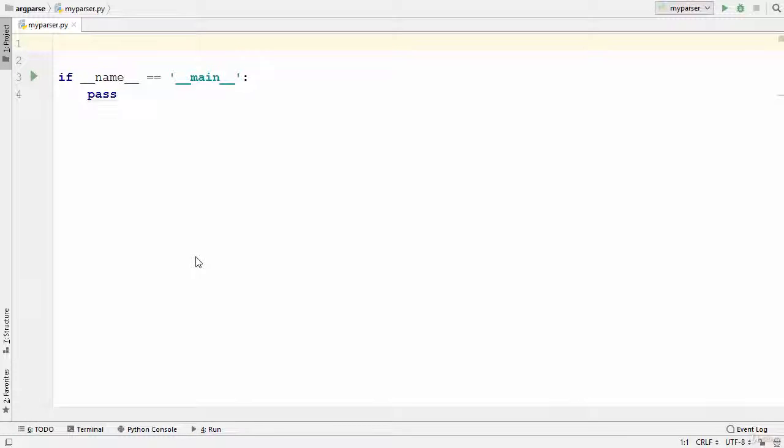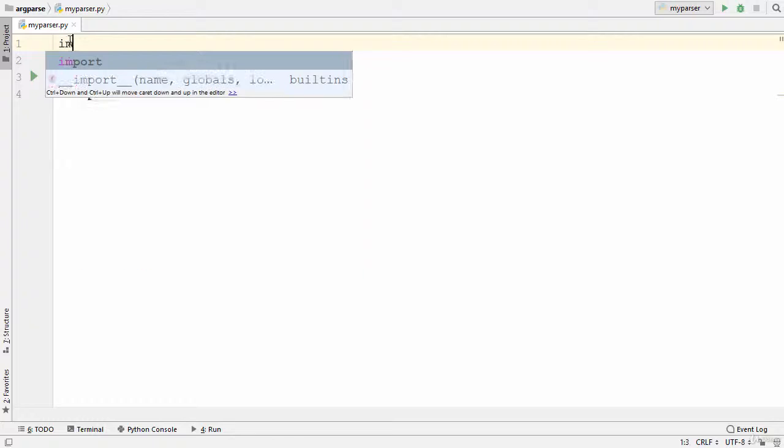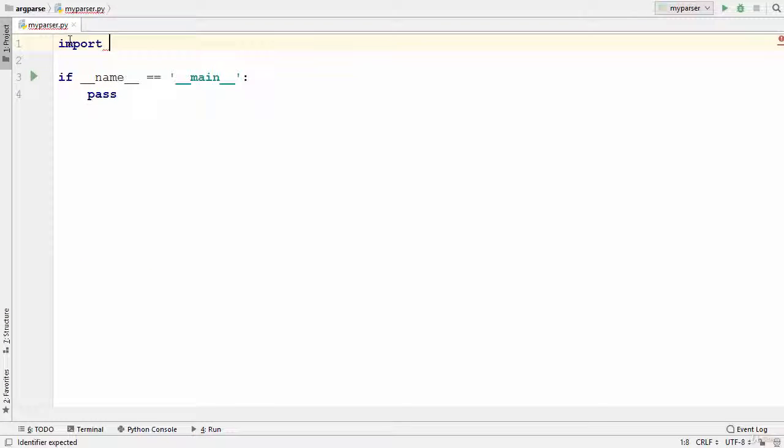In this video, I'm going to show you how you can pass the command line arguments to your Python script. So to start with, I have a script called myparser.py, and in order to pass the command line arguments to this .py file, first of all, we need to import a built-in module which is called argparse module. Now using this argparse module, we can parse the parameters which is passed using the command line to this script.